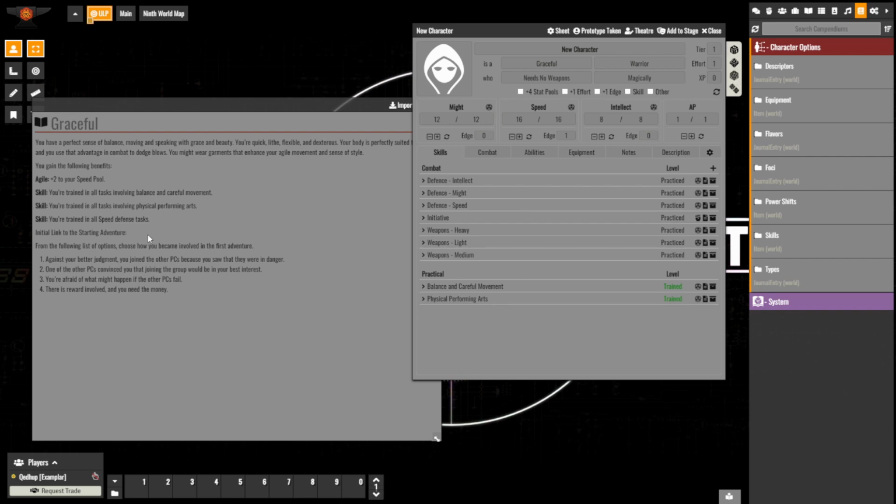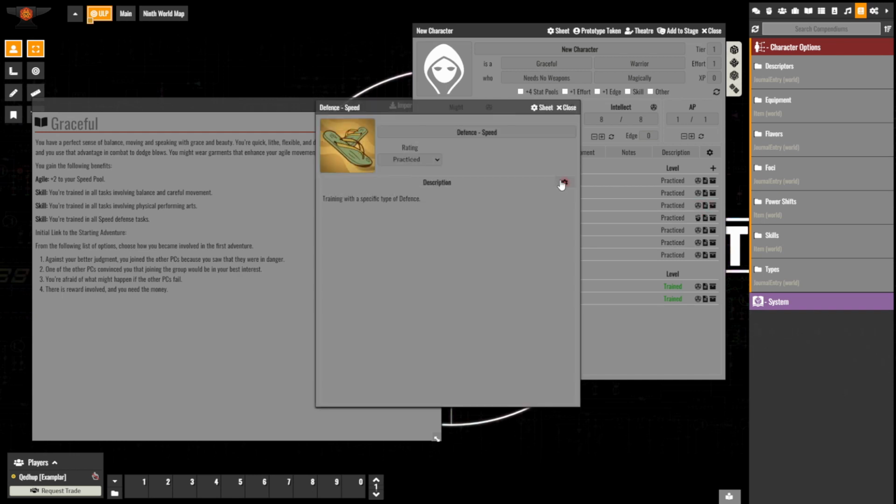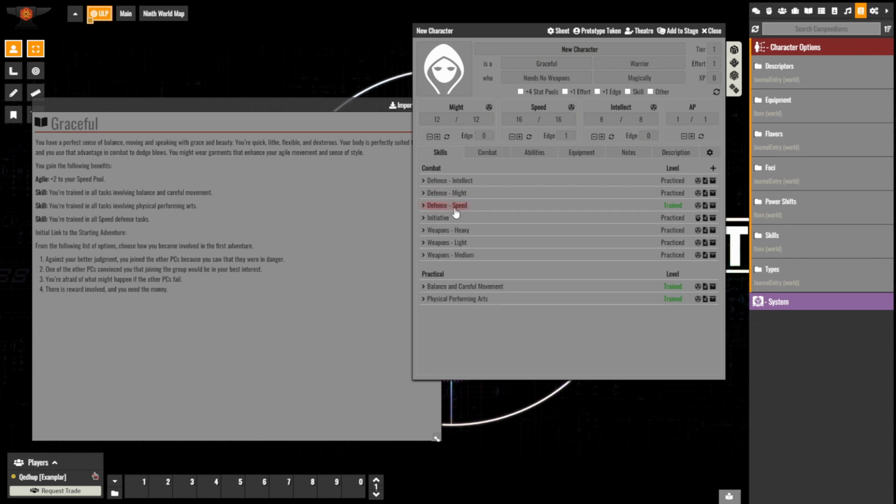Sweet. And finally, we are trained in all speed defense tasks. Now, we already have a speed defense thing here. We're just going to click on the button to open the sheet to edit it. We're just going to click up here. We don't need the gear icon. Go to trained, and it is trained. Now, when we do a speed defense, so if I was, say, trying to dodge out of the way of an arrow, and the GM says, okay, how are you defending? I would say, I'm just trying to dodge out of the way. You'd say, okay, that's a speed roll. And I'd say, well, my speed defense applies in this situation. And I would roll speed defense. It's trained. I automatically get it eased. Boom, done.